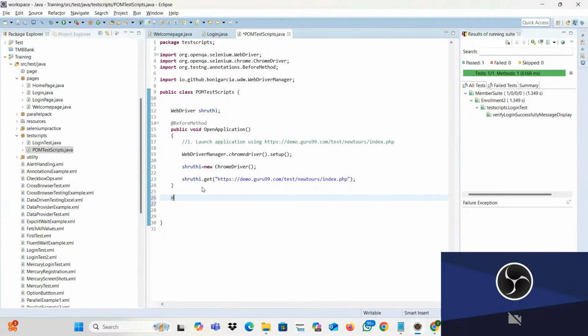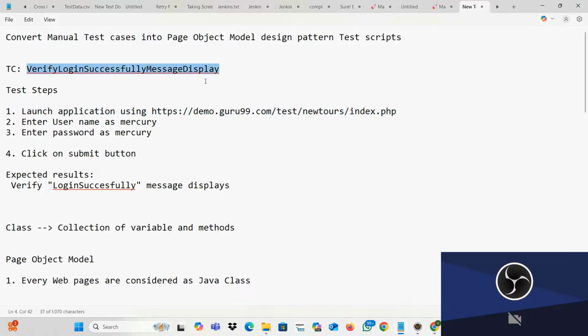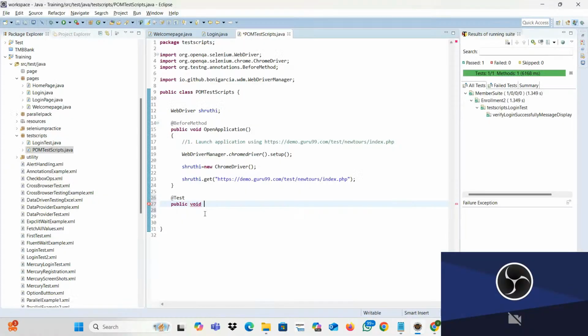You have to write the test method. Test method means what actually? Public void your test case name. What is the test case name? Can I put this name? Yes, I can put this name. Right? That is not my test case. That is a test method. Okay, now.